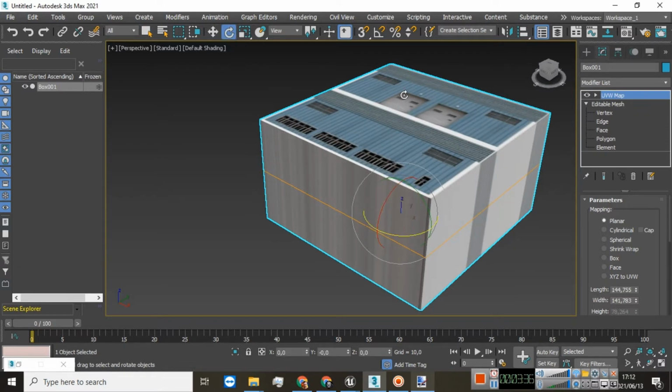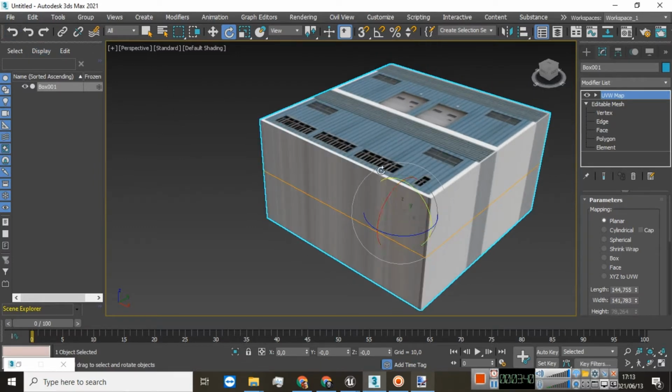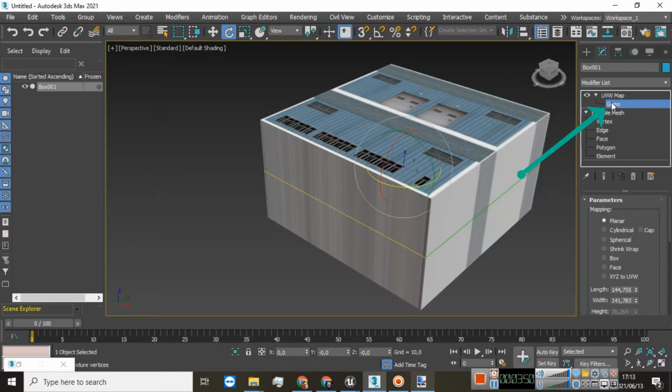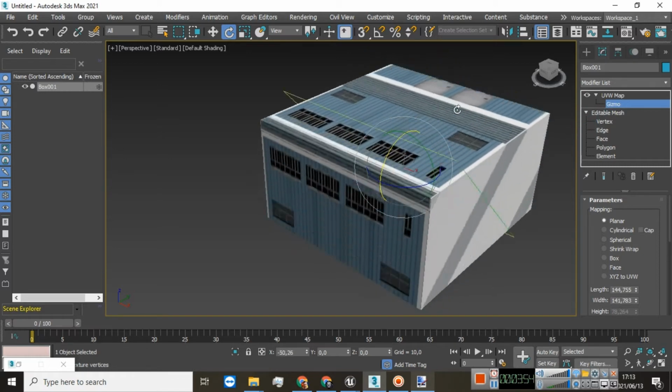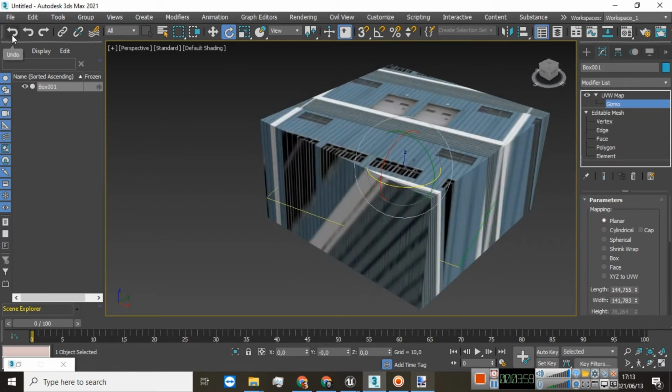So in order to do that, we're going to use a UVW map. As you can see there, I selected it from the modifier list. It's this little drop down on top here, and when you select the modifier, as you can see, when I rotate with the modifier selected, it rotates my model. We don't want to rotate the model, so with the drop down there, I'm going to select the gizmo. Now with the gizmo selected, look what happens when I move my modifier.